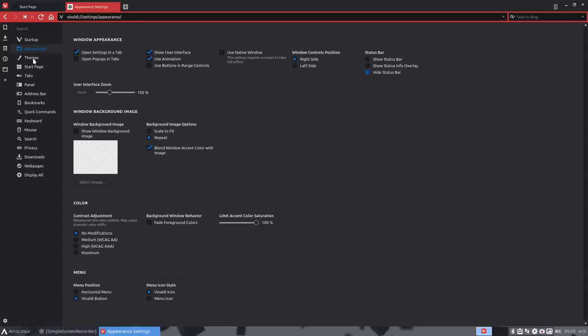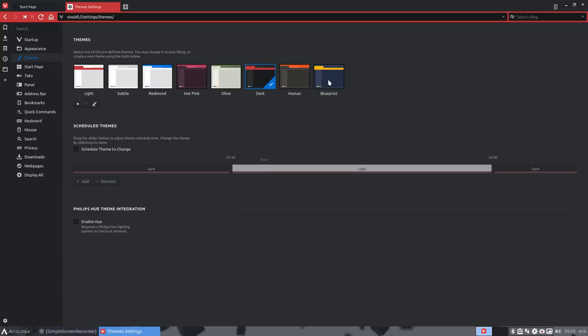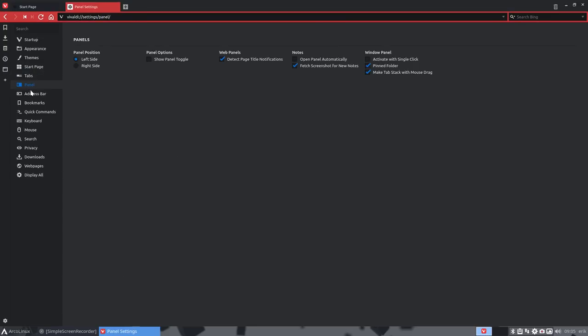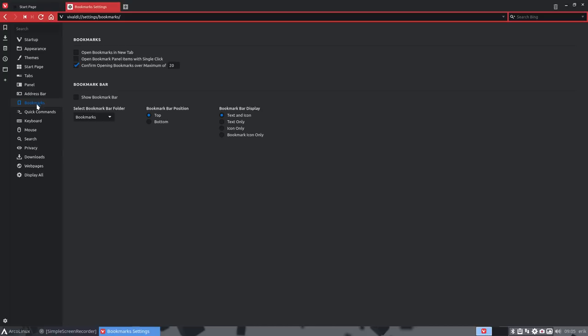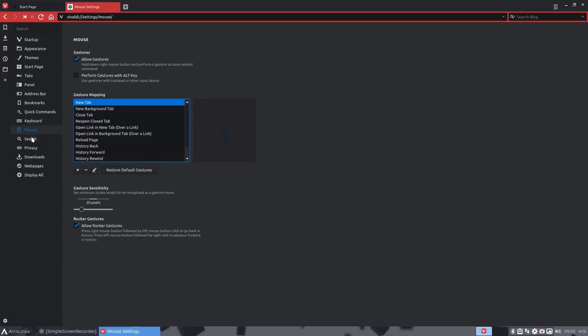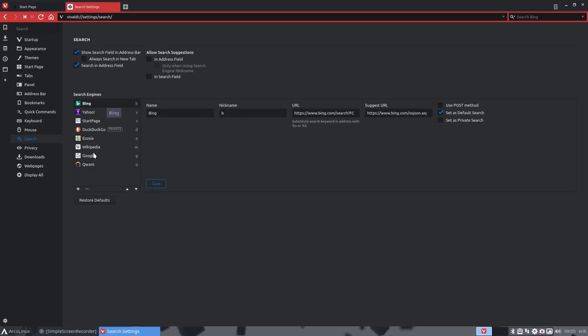Don't want this. Themes, you can choose for this one, choose a theme. This one, tabs, panel, address bar, bookmarks, quick commands, keyboard. This one I need to delete because of WordPress activities. Search, Bing, no, not really. So set as default, save.